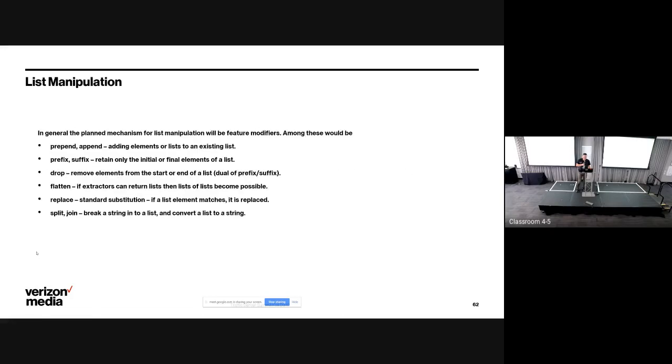Anyway, that's kind of the list stuff. For list manipulation, I'll put in some basic stuff, which is all really easy to implement. Prepend, append, prefix, suffix, where you clip the back off, and replace. You can do regex matching or substitution on the values in the list, drop elements, split and join, the standard Python, Perl split join stuff. You guys have all done that.